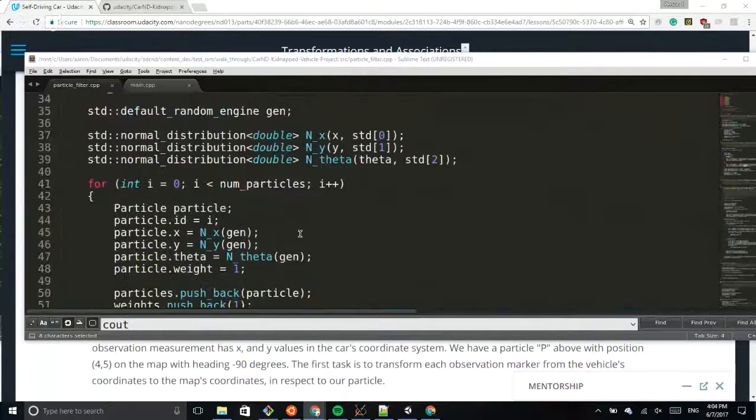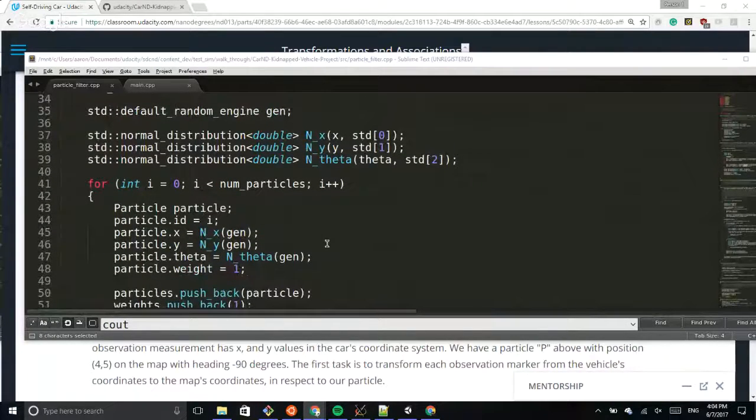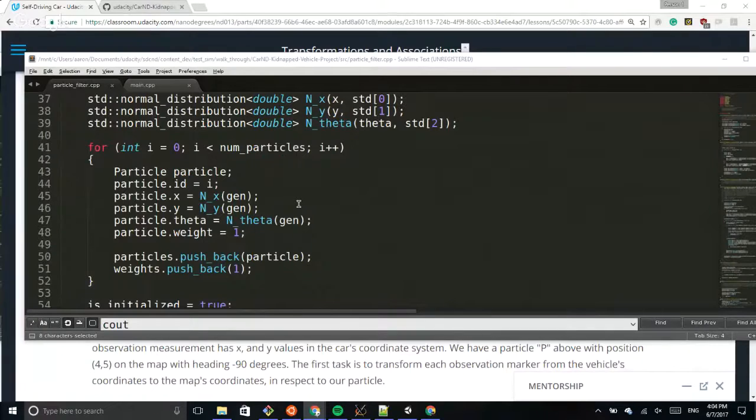In initialization, the reason you would add noise is that you don't know where you are. The whole thing with particle filters is we don't know where we are, but we have a guess, and we also maintain some confidence in that guess. That confidence is represented by how tightly your particles are clustered. It's not quite like a Kalman filter where you can just say the variance is this number, but that's okay.